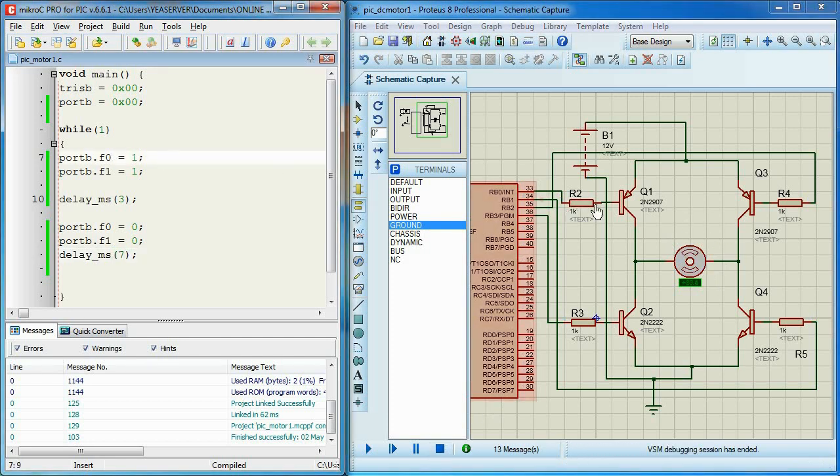Okay, now how do I rotate in the anti-clockwise or reverse direction? We need to turn on Q3 and Q2 at the same time, while Q1 and Q4 remain off. So Q3 is connected to RB2 and Q2 is connected to RB3. And let's say I want to make it 90% duty cycle.